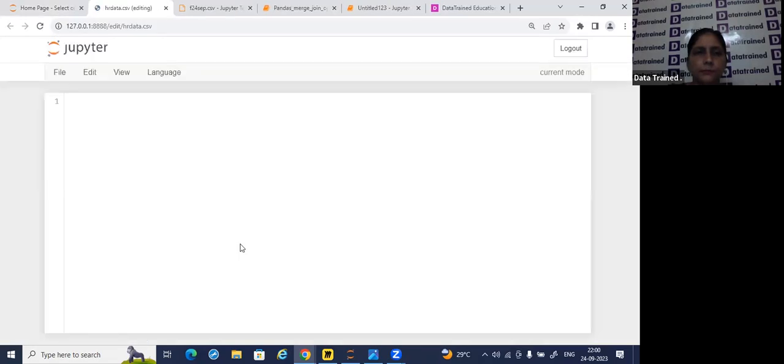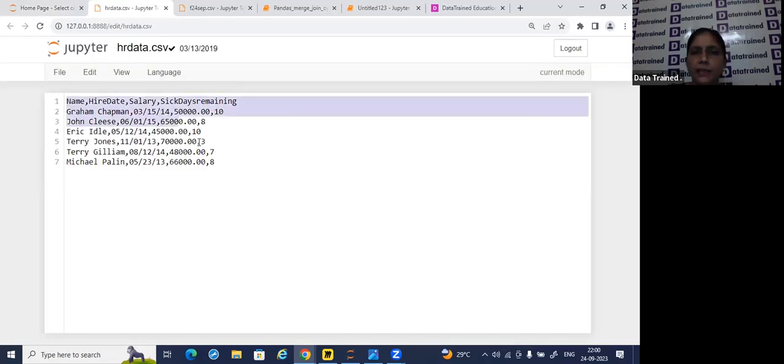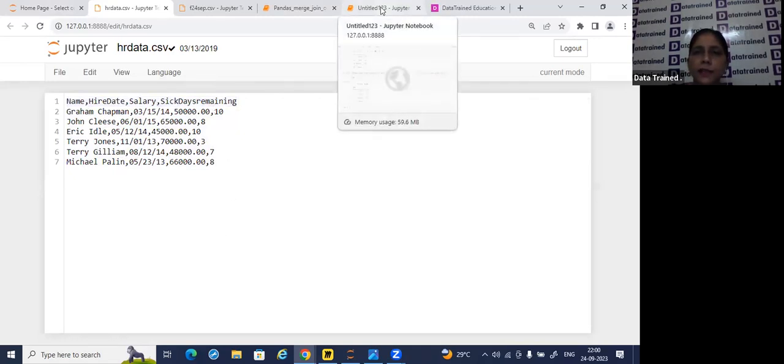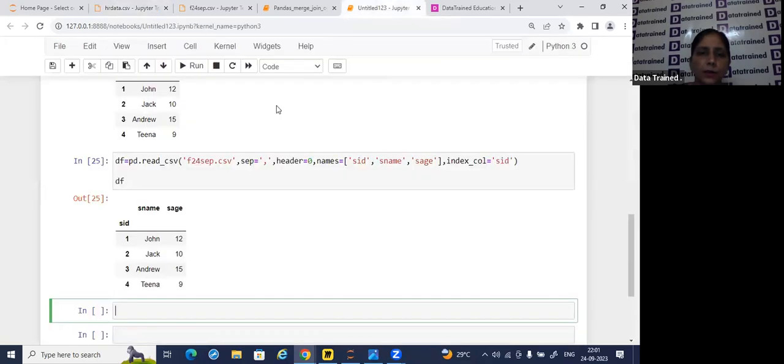hr-data.csv. This is a file I had created, where I just took certain column names: name, hire date, salary, and sick days remaining. So if I want to call this file hr-data.csv, how can I call that?